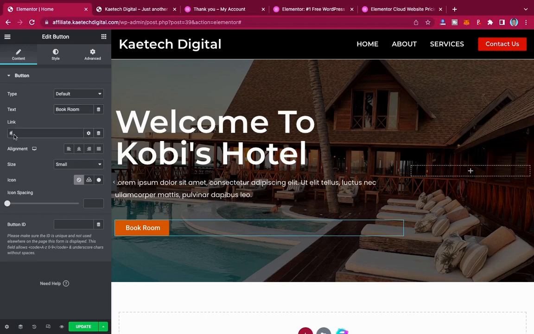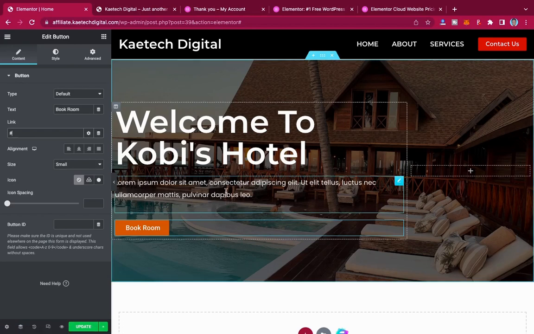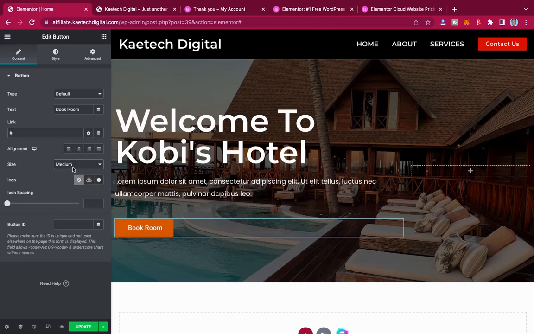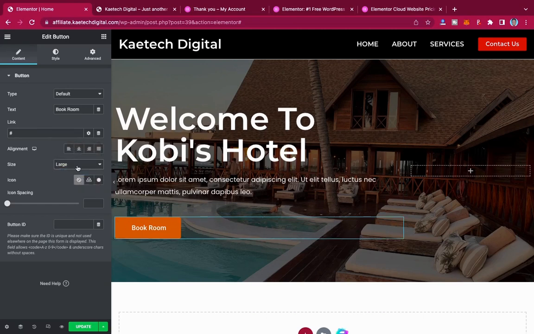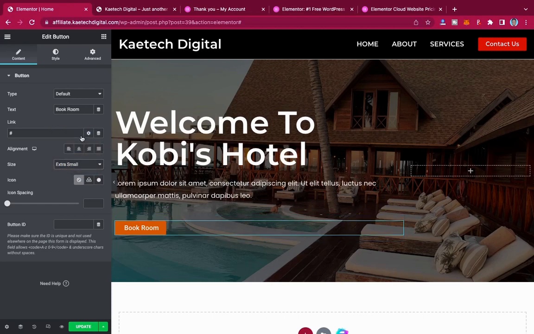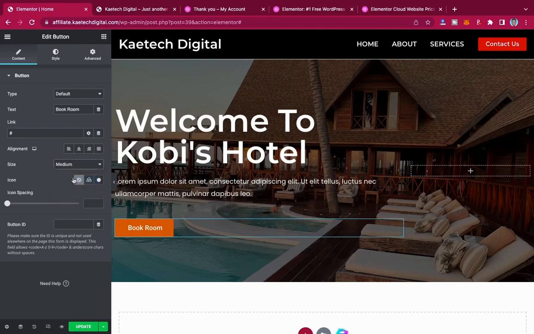So if I have a link for the room, I'll put it over here. Then when they click on it, they'll go straight to that link. But I don't have a link over there, so I'm not going to put anything over there. And then the button size, you can change it to medium, large, or extra large, or even extra small, depending on how you want it. So I want to go for medium over here.